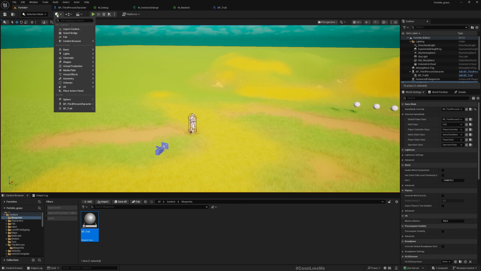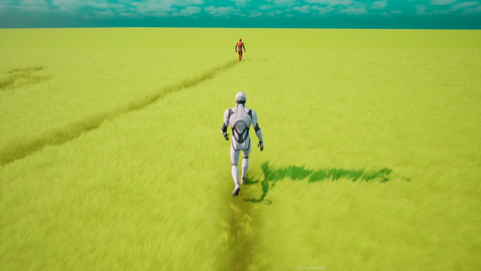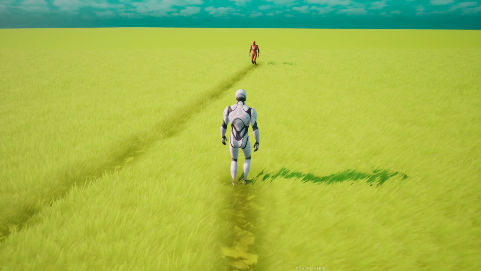All right, so here is the final demonstration. You can see all the characters are leaving a trail, even the one in the distance. And yeah, that's all I'm going to do for this episode.